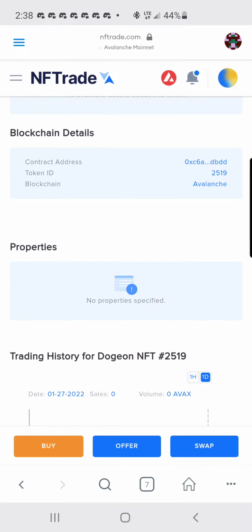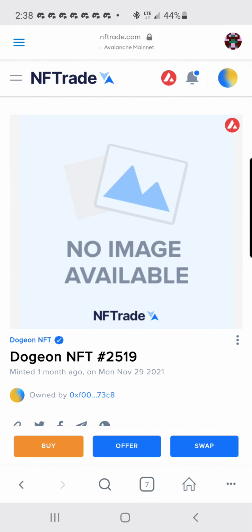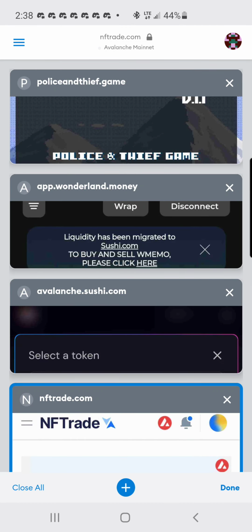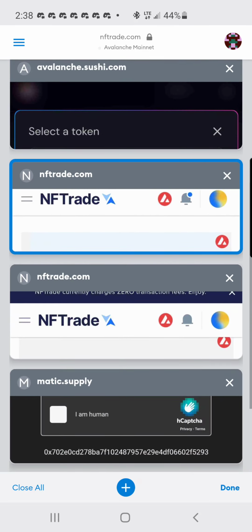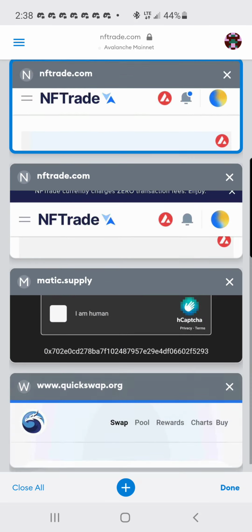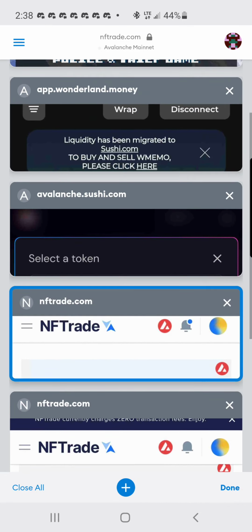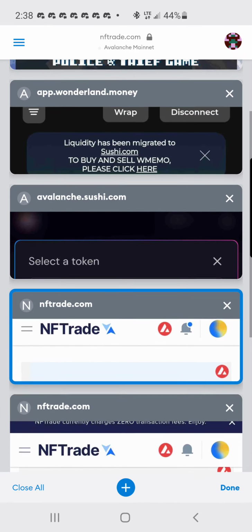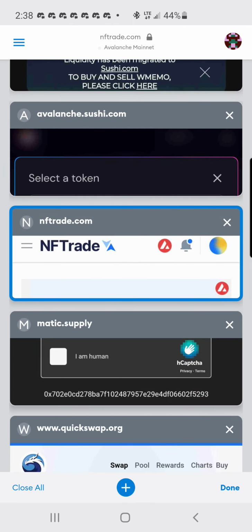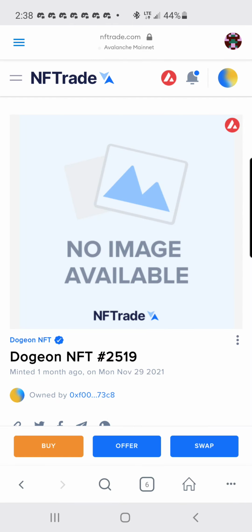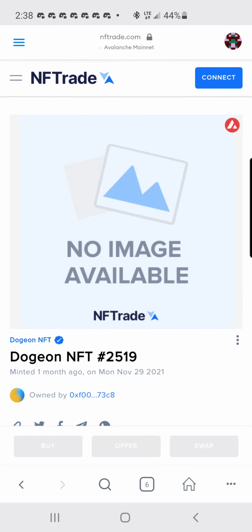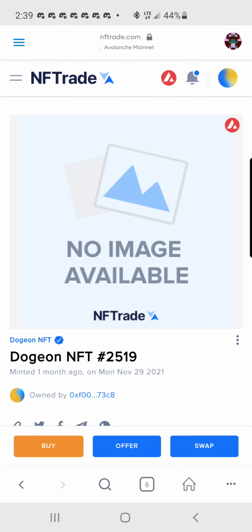Well, anyways, that's how you would do it on mobile. You connect to sites in the browser here. Let's see a couple other sites. So you see I have Wonderland open, Sushi, Matic, Quick Swap. And normally it will work pretty good, so I'm not sure why it's not acting right now. But yeah, that's how you would buy it.